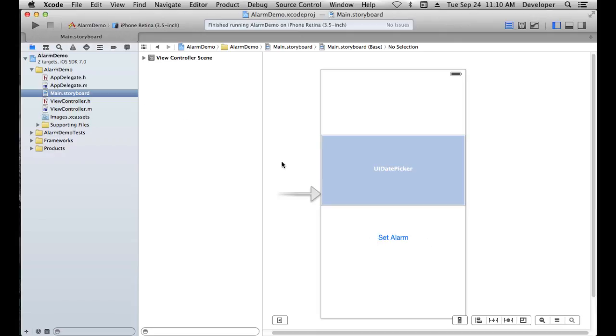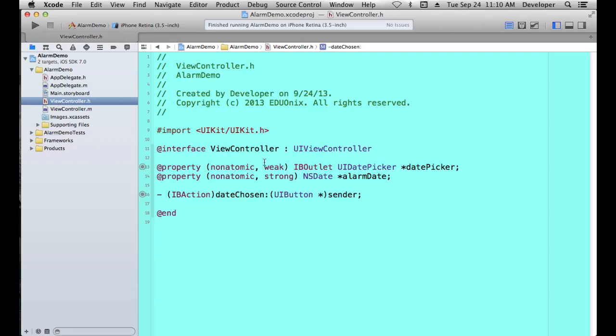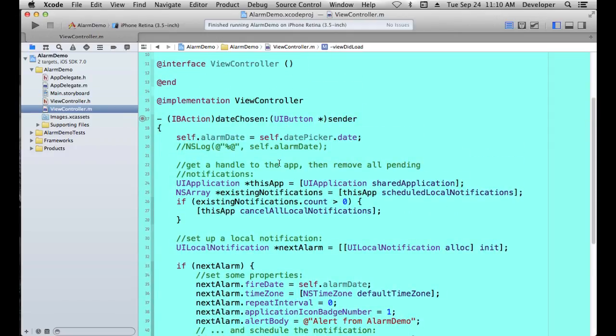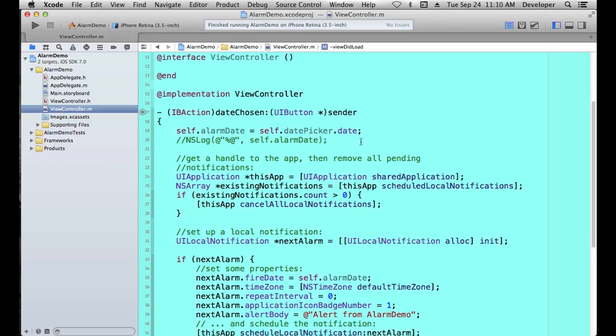If I look at the view controller, I see I have a property for the date picker. I have a strong property for the alarm date, and this is just an NSDate. And then I have the dateChosen action, which is what happens when the button is clicked. So now let's take a look at how this all happens. In dateChosen, I've set our property alarmDate to whatever the date picker's date is.